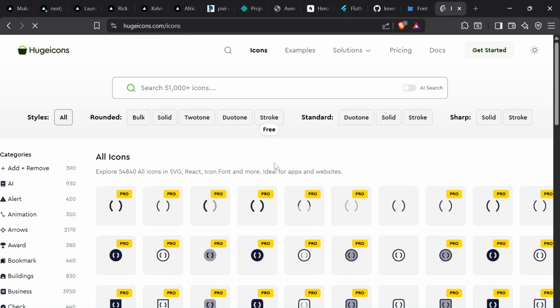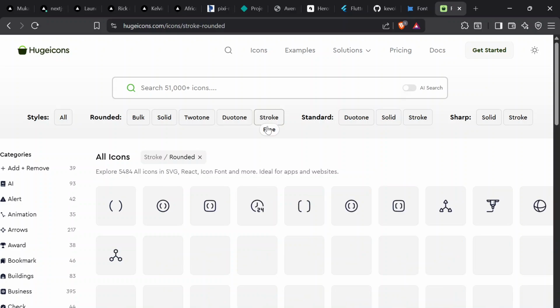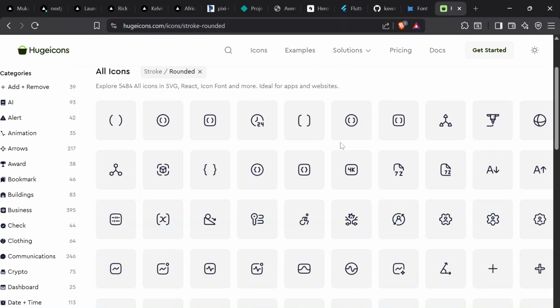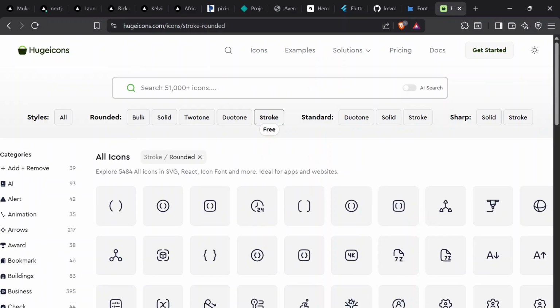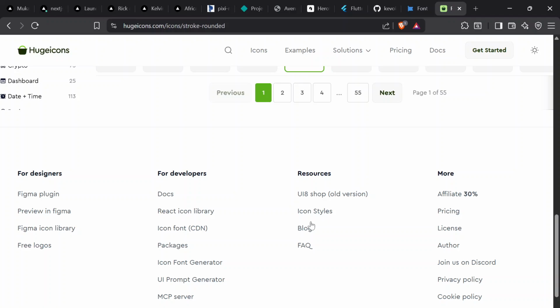So the thing with all these icon packages is that you need to find a filter to show you free icons. Yes, so you'll be sure that all the icons you are seeing here, you will be able to use them. Because if you don't select the free option, you will see an icon and then copy or paste it, and that will not be possible.